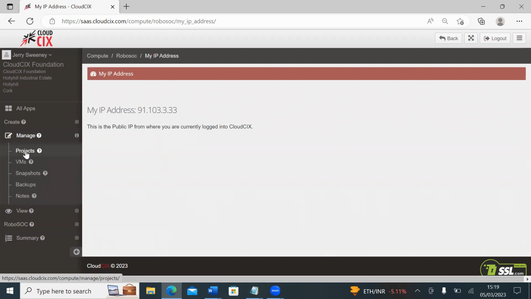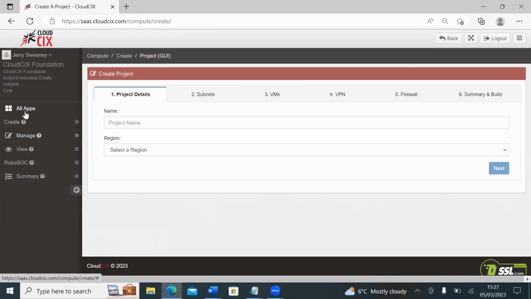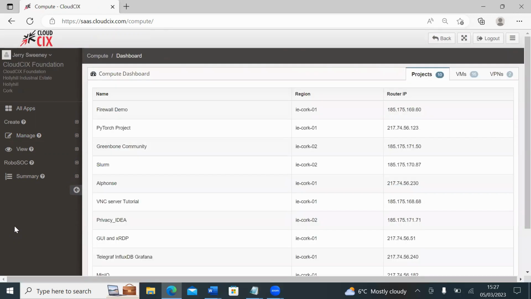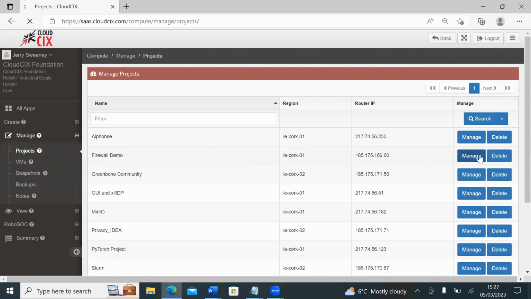When creating the allow rules, it's important to follow the principle of least privilege. This means granting only the minimum necessary access to achieve the desired outcome. In this case, we want to allow access to specific VMs from a specific source address using specific protocols and ports. By being specific about the allowed traffic, we reduce the risk of unauthorized access or attacks. So let's go ahead and create two allow rules for the required traffic. I'll click Manage and select the Firewall Demo project.